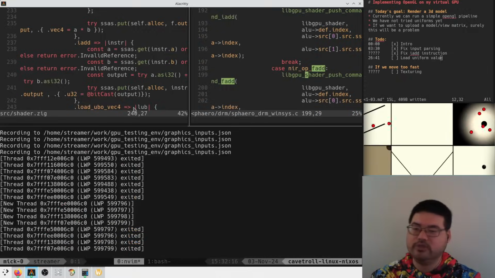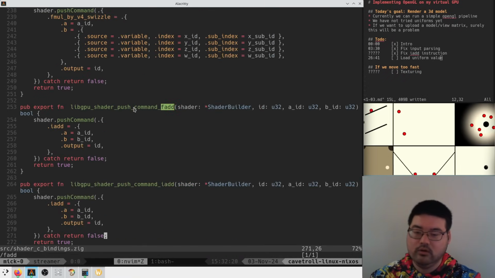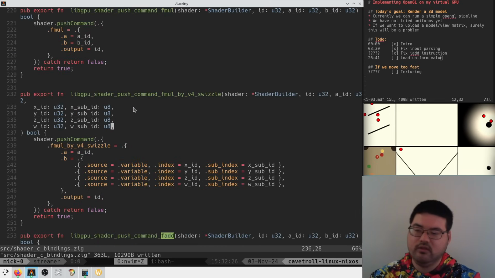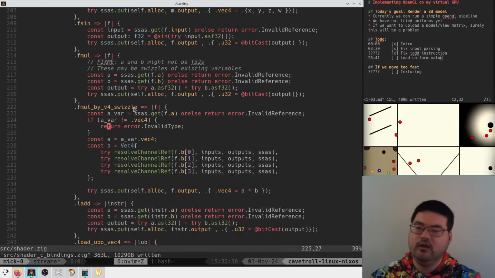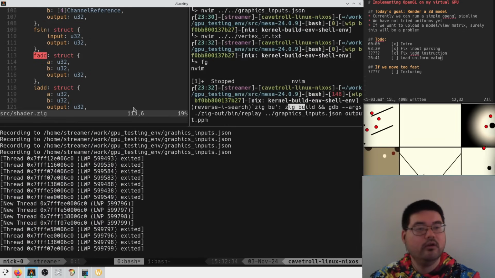Okay, so this does call push fadd. Did I fuck it on this side? Yeah, I did. Okay, that makes sense. So we fix this, and then we need to also implement fadd. We'll get there when we get there.